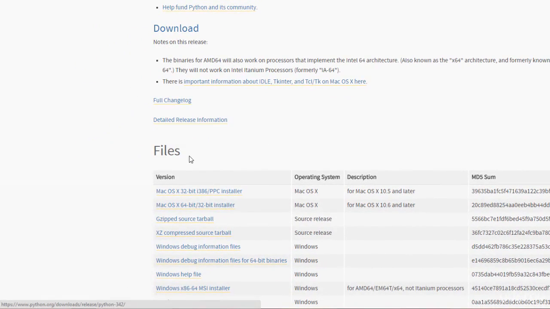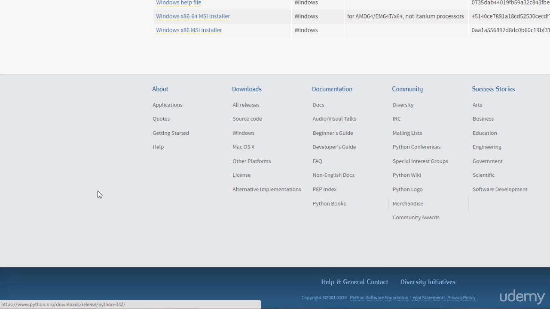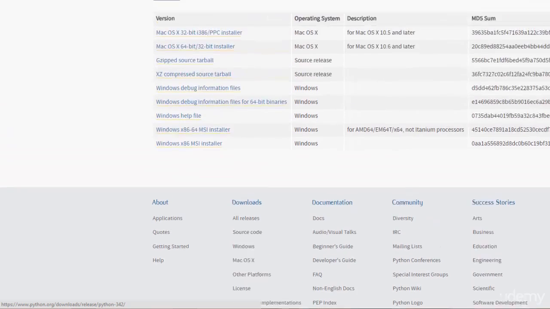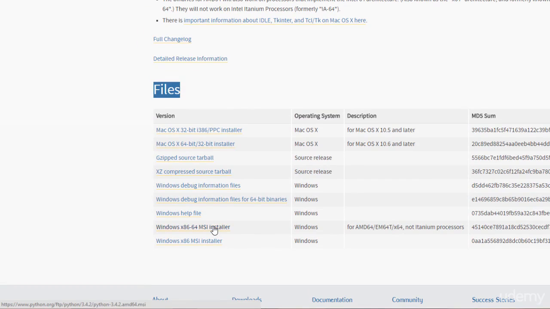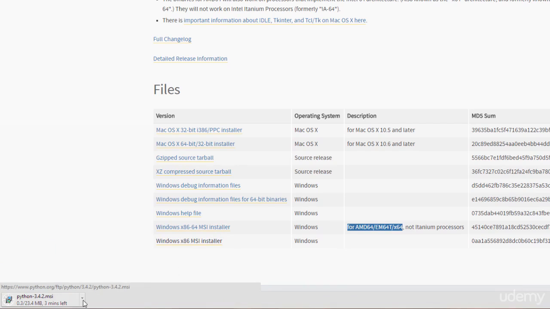And then scroll down. You'll come to the files part. There are two types of Python 3.4 you can download, one for Windows and one for Mac. Obviously, because you're on Windows, we'll be downloading the Windows one. I recommend that if you don't have a super powerful machine, download the Windows x86 MSI installer. Otherwise, you can go for AMD64, EM64T, x64, not Itanium processors. But your choice, it's the exact same thing. I'm just going to do the Windows x86 MSI installer.